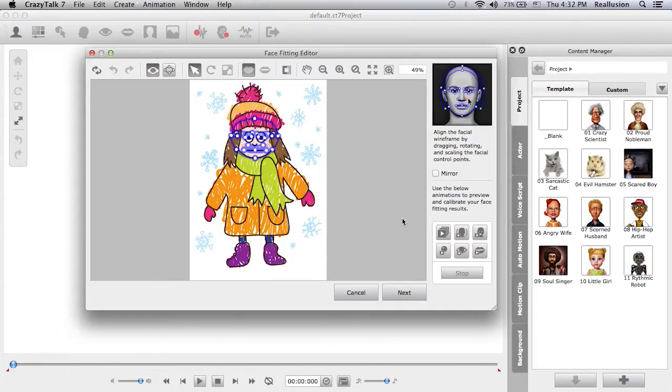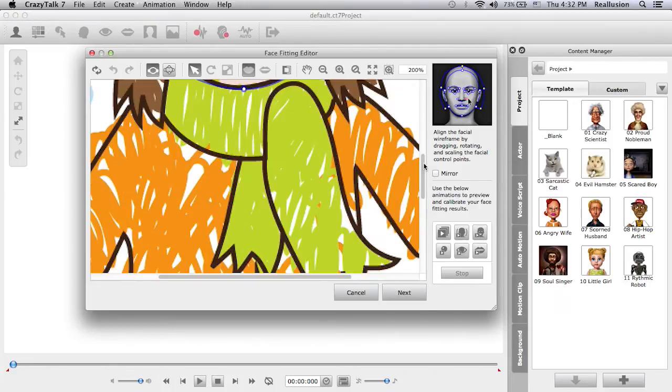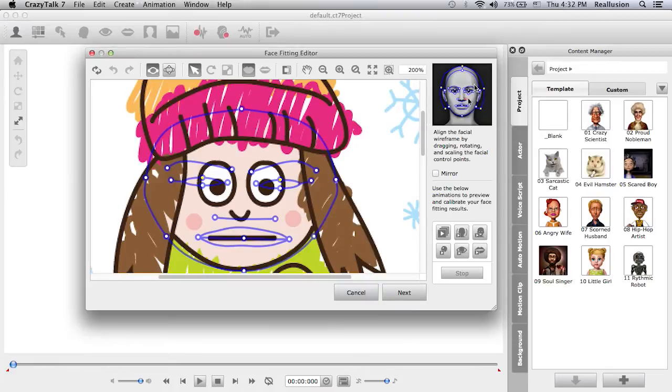The next part is the face fitting editor. Here, we will zoom in a bit, and we will do the same procedure. Always follow the illustrated guide on the right side, and remind the students that if they have any questions, they can always just follow the steps here. So we're going to drop in these facial points on the character, just like so.